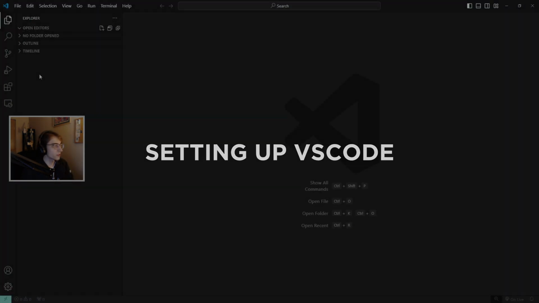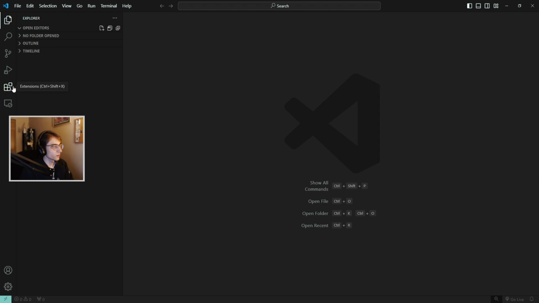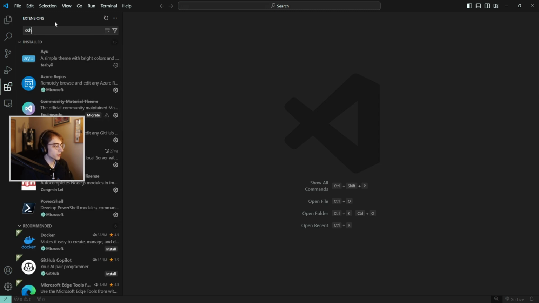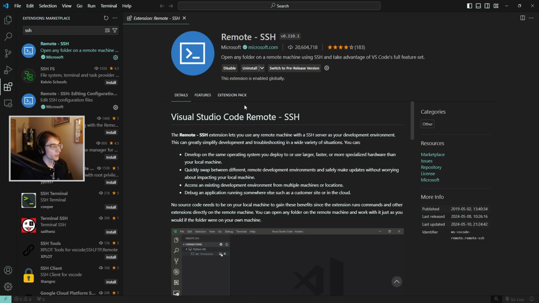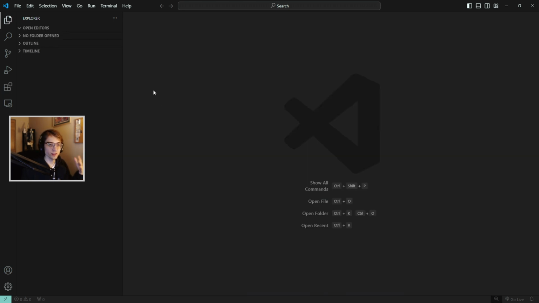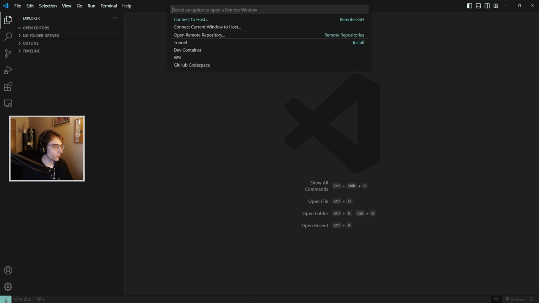First thing we want to do here is install the necessary extension. I'm just going to head over to extensions, search up SSH, and it will be the first one by Microsoft right here. So I've got it installed. Now, just as I showcased in the beginning of the video, I'm going to head over to the bottom left section, hit open a remote window, and hit connect to host.